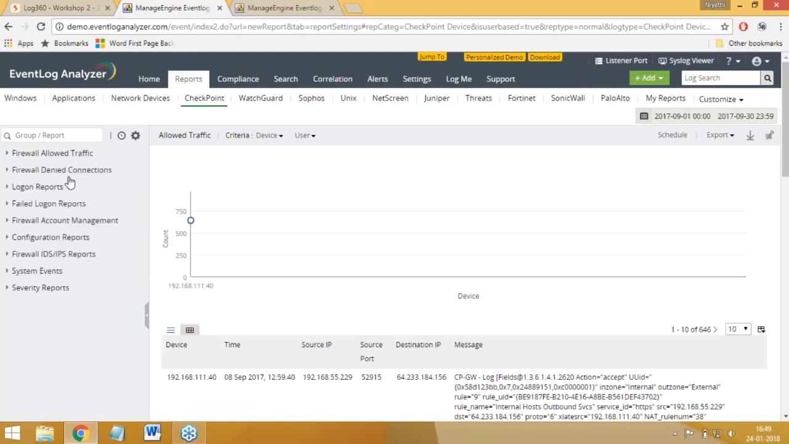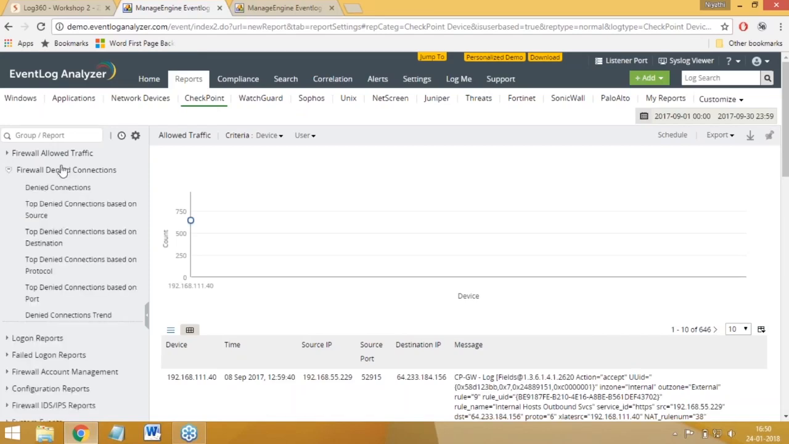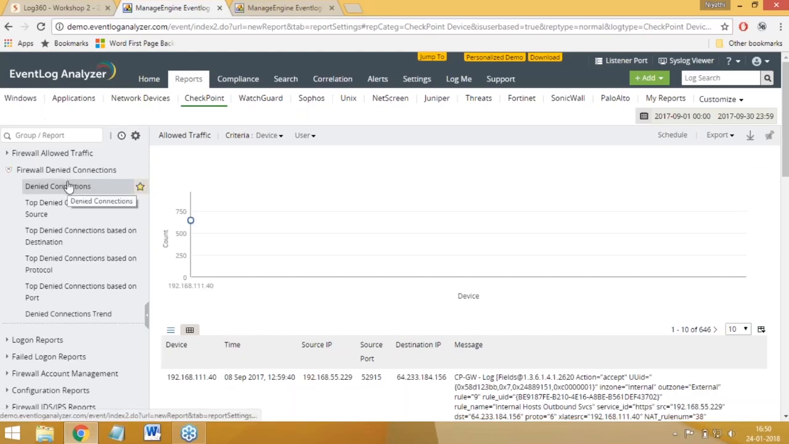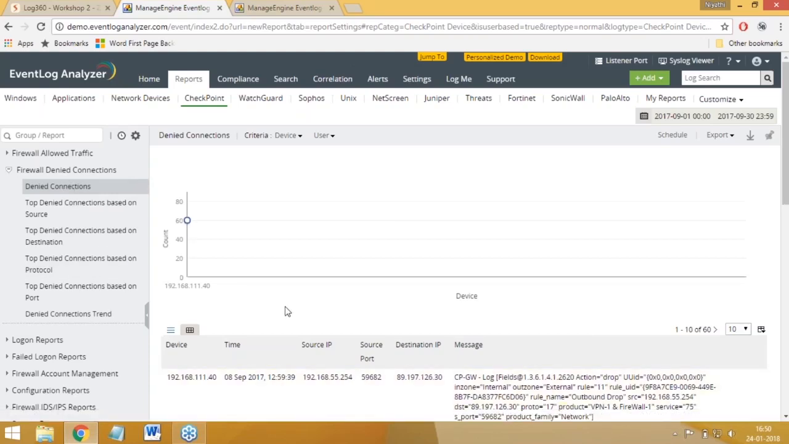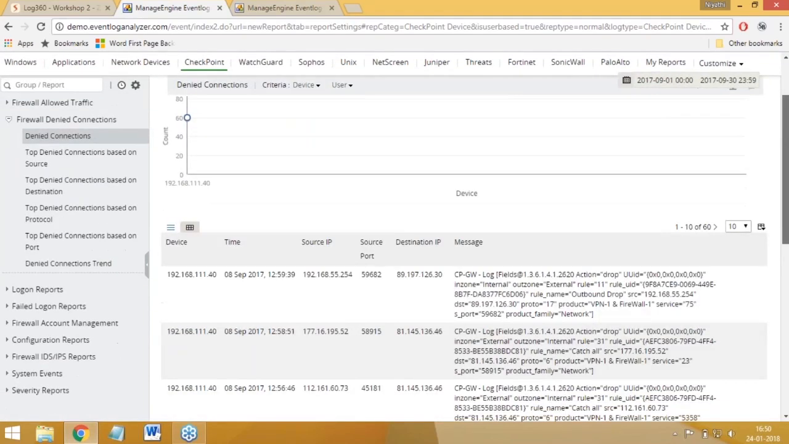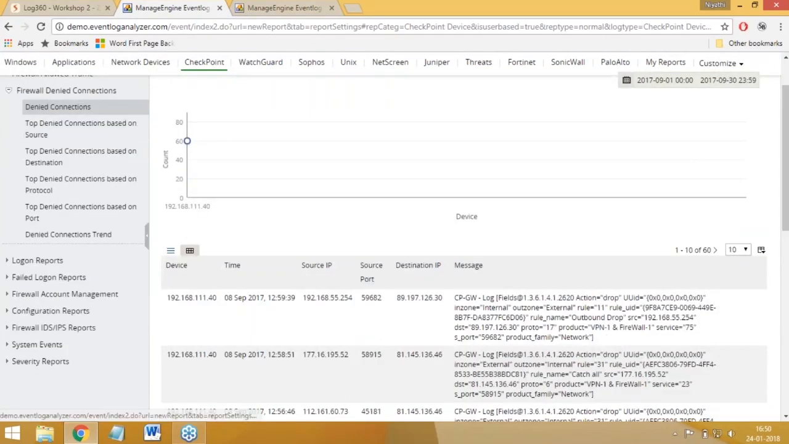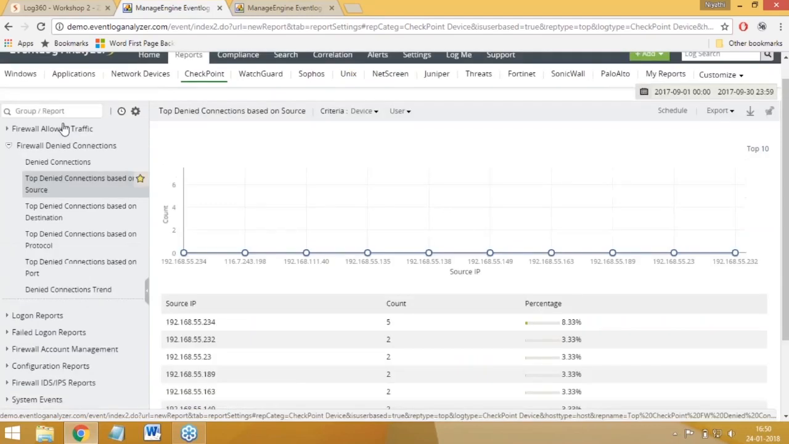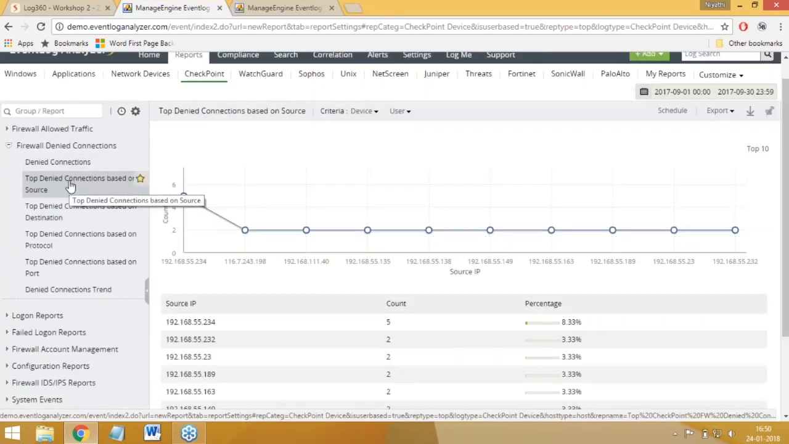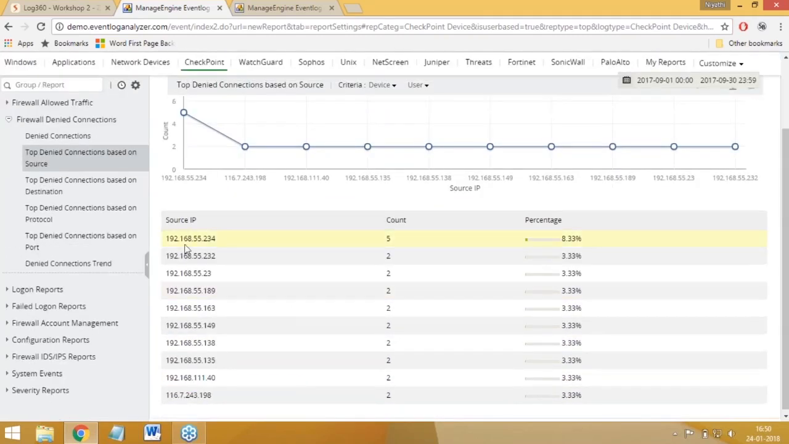But let's say I'd now like to go through my reports and find out specifically if there were any attack attempts made on my firewall. So I can simply look at my denied connections report and I can see the list of all the denied connections that have happened in the specified time period. What I can do is also classify these by source by looking at the top denied connections based on source report. And I can see now that there is a specific IP address that has the most number of denied connections on my firewall.